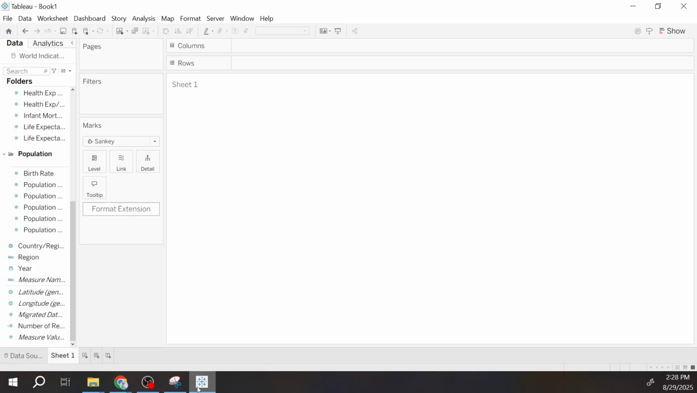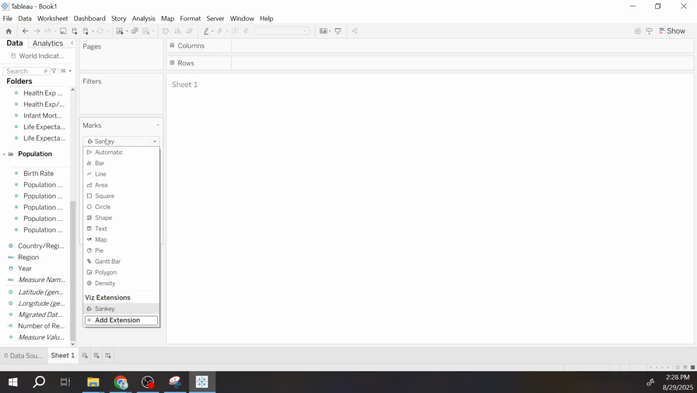This is where you'll create your Sankey chart and start building your visualization. Opening a worksheet is like getting a blank canvas ready to paint your data picture. Here, you will connect your data source and outline your visualization objectives.